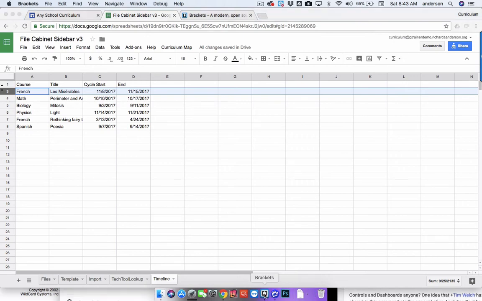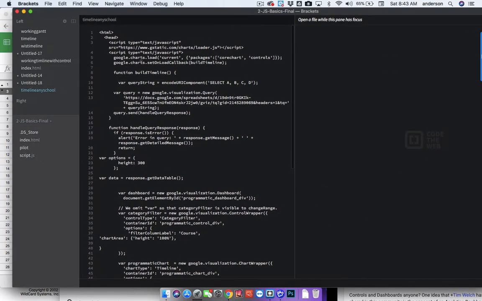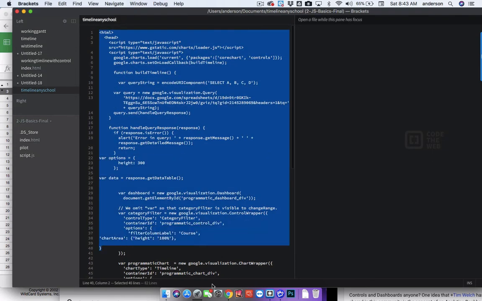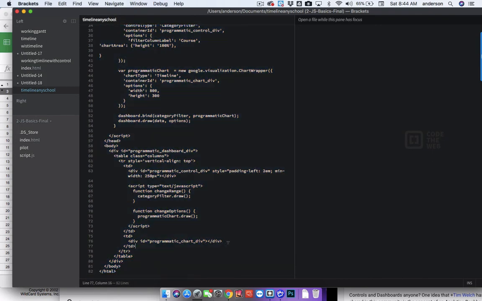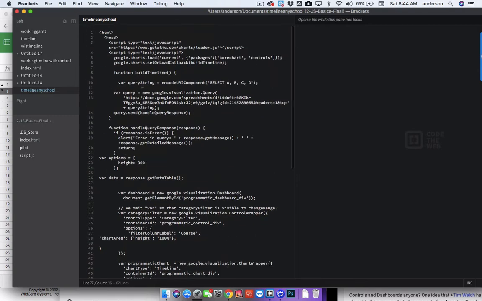So in Brackets, after you've copied and pasted all of this code, there's a couple of lines you'll want to change. I'm going to point them out. The first one is the source of your data. So we are pulling data from our file cabinet view, and you'll notice the URL begins here, and up until you get to this slash right here, everything before gviz you want to delete and replace with your own spreadsheet. Then there's also a number right after the GID equal sign. This is also unique to your spreadsheet.